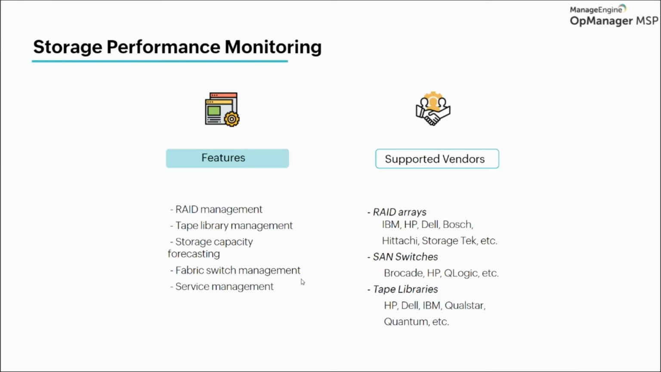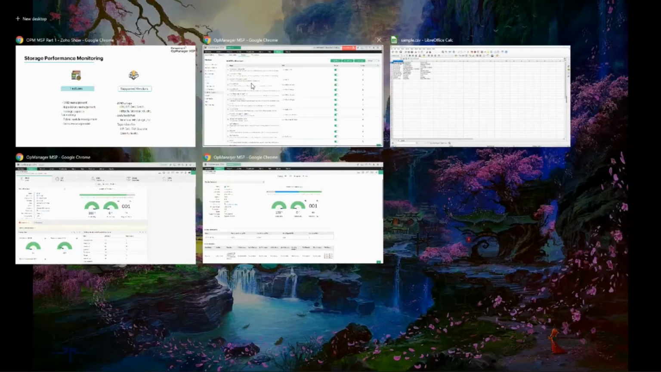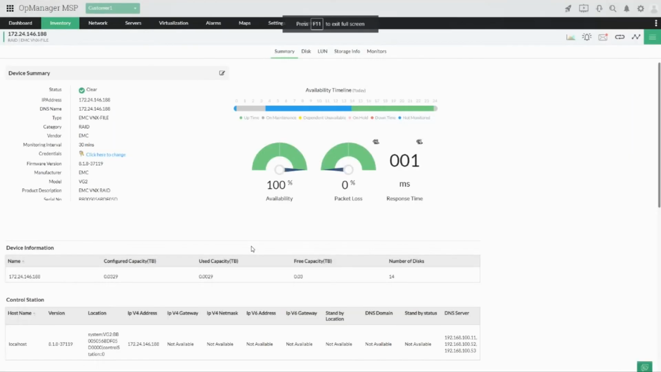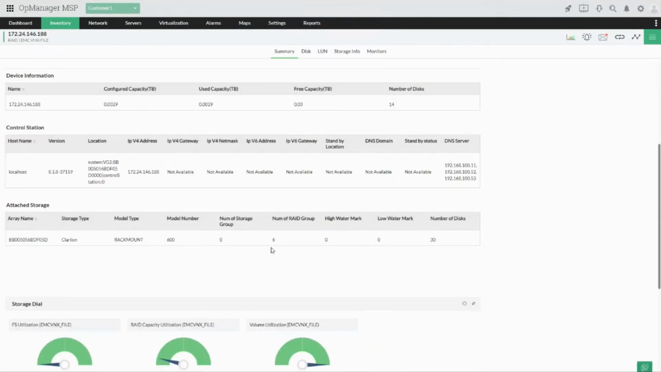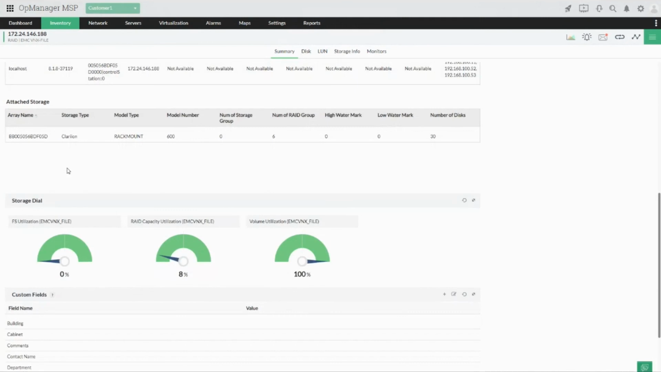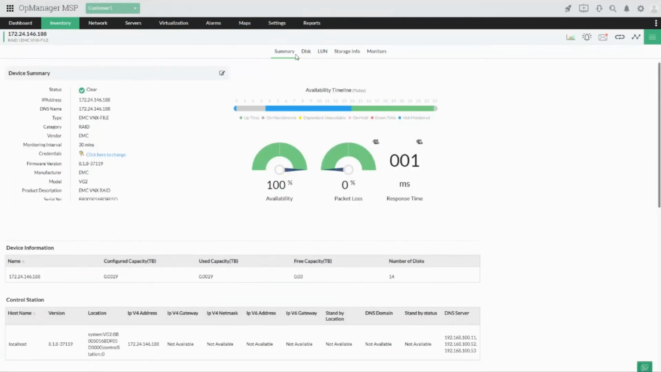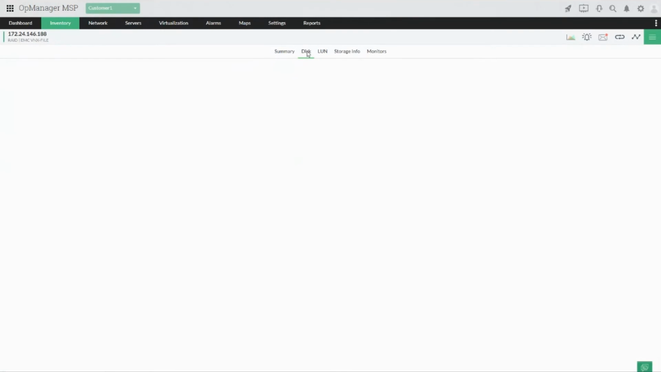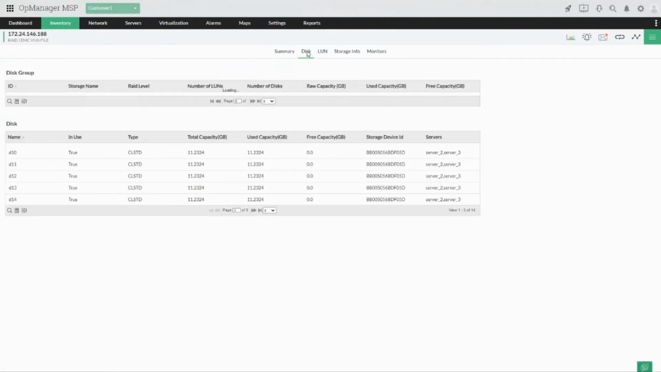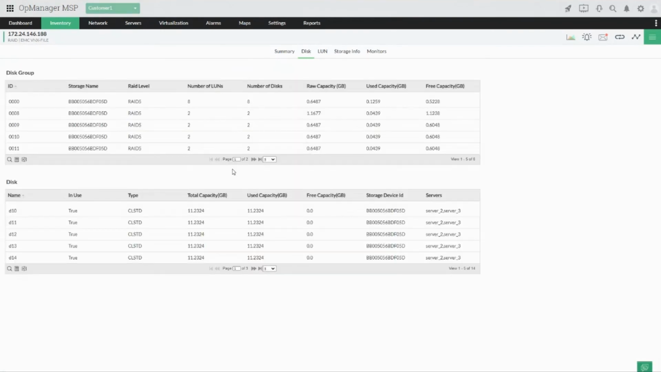So once we add our storage device to OpManager, this is how the device and the details are going to get displayed. So you'll be able to see the summary of all the information, the device details, the control station, the attached storages, how much of the device information or storage has been used. When we talk about disk-based monitoring, it's going to give me a detailed understanding of how many disks there are, what the usage is, and what the LUN or the capacity of that disk is, how much is used, how much is free, so that I can plan my usage accordingly.